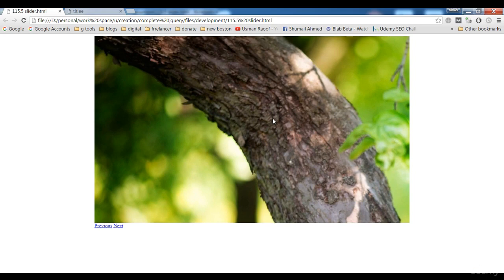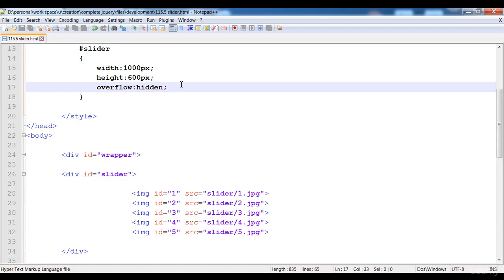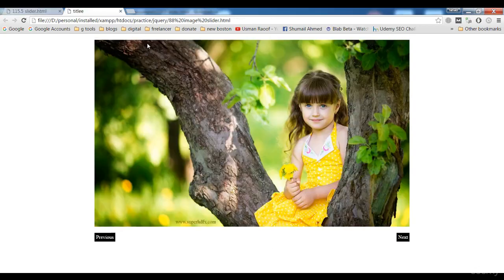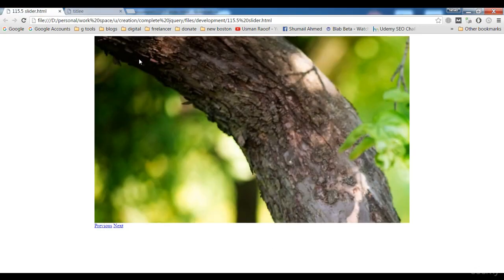The slider div width is 1000, that's why the image has the 1000 width. It is only showing the 1000 pixel part of the image, and then the 600 is the height of the div. And we have given the property to the div overflow hidden, so the overflow that is outside the div is hidden. I'm just explaining this because there are many students who don't know CSS, so that's why I'm explaining the things.